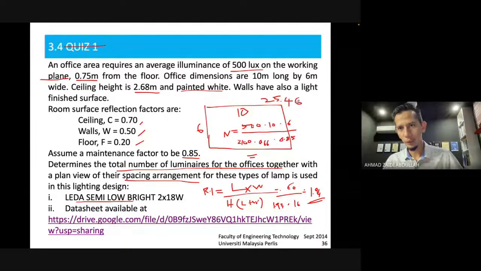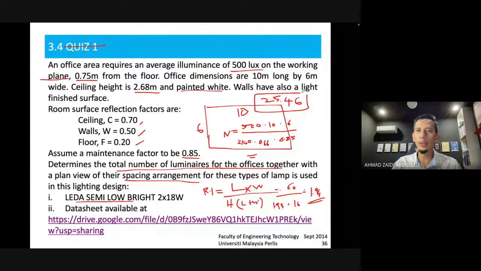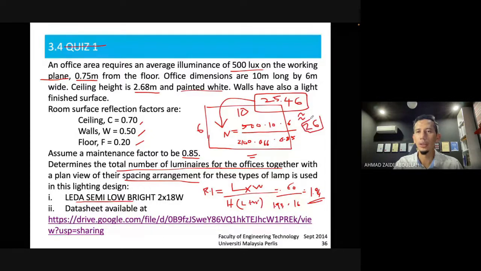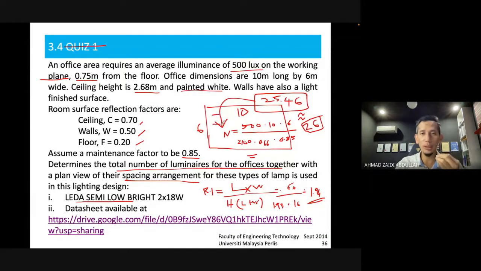So this value, can we consider the number for n? Cannot lah. Macam mana you nak install 25.4? So you need to bundarkan lah. Okay, so to become 26. 26 is the real number, because you want to install the real number of lighting. So if you only have 25.4, 0.4 tu you nak dapat macam mana? So you just round up to 26.